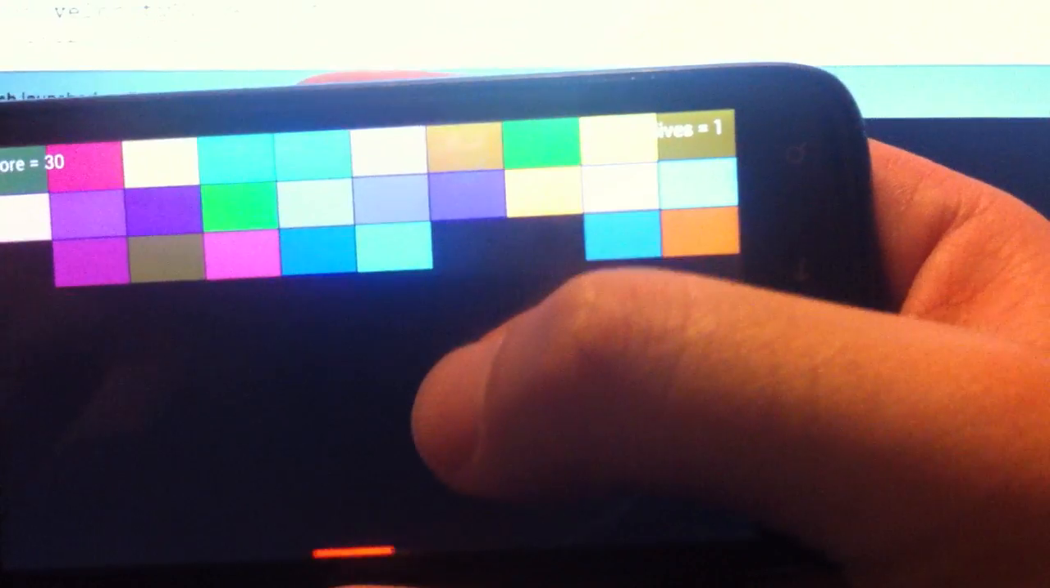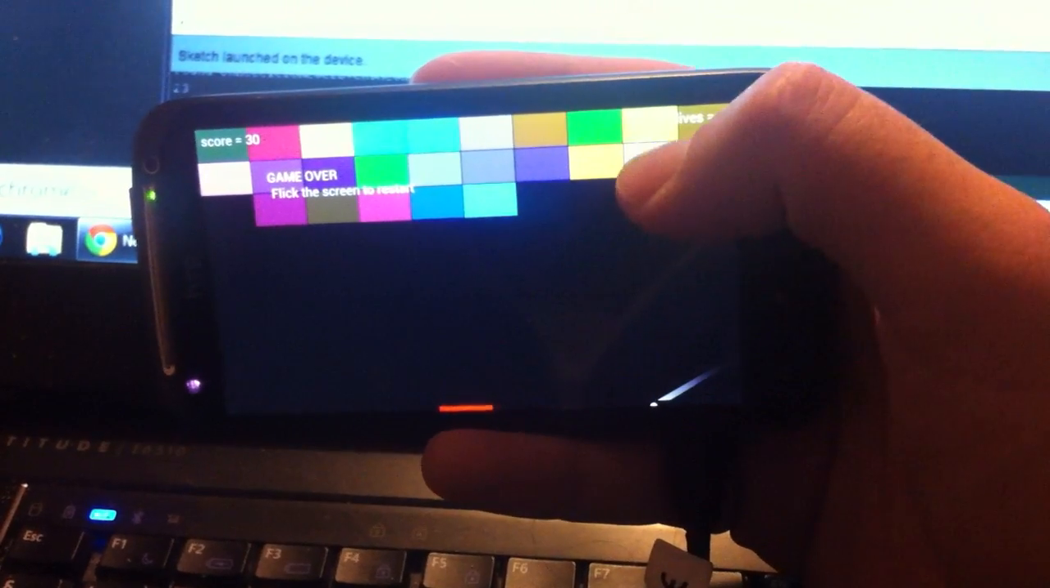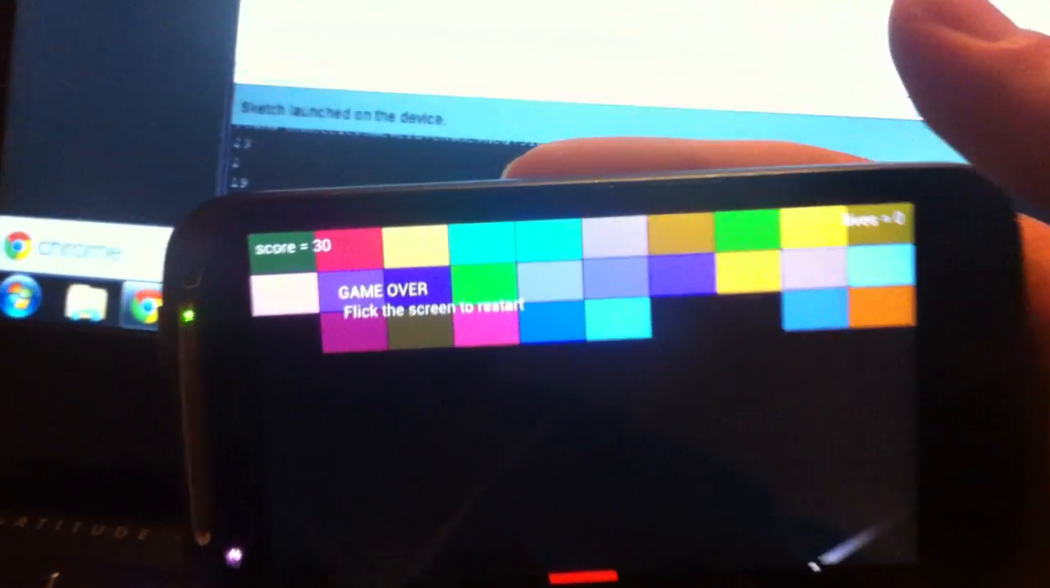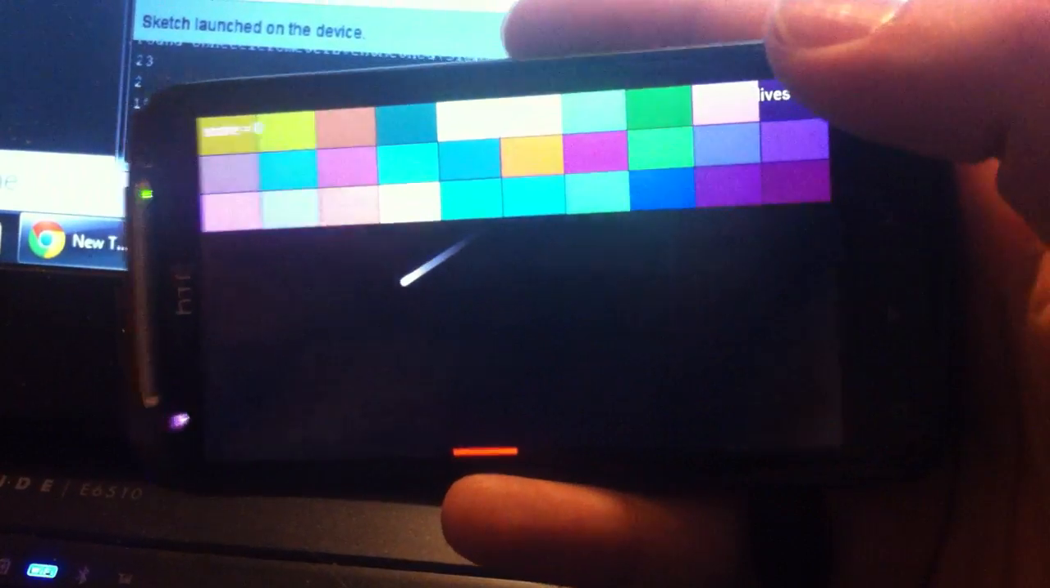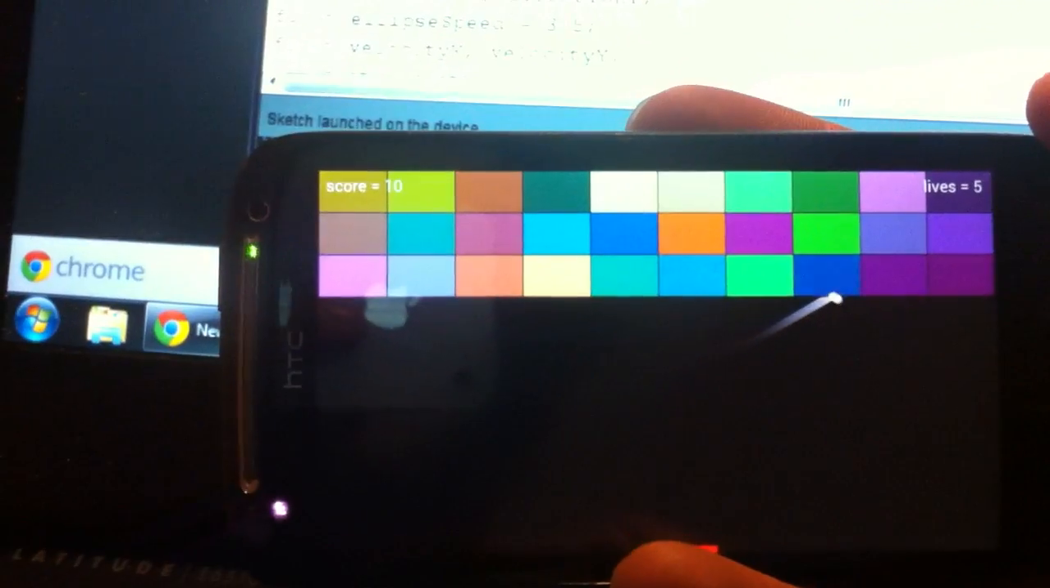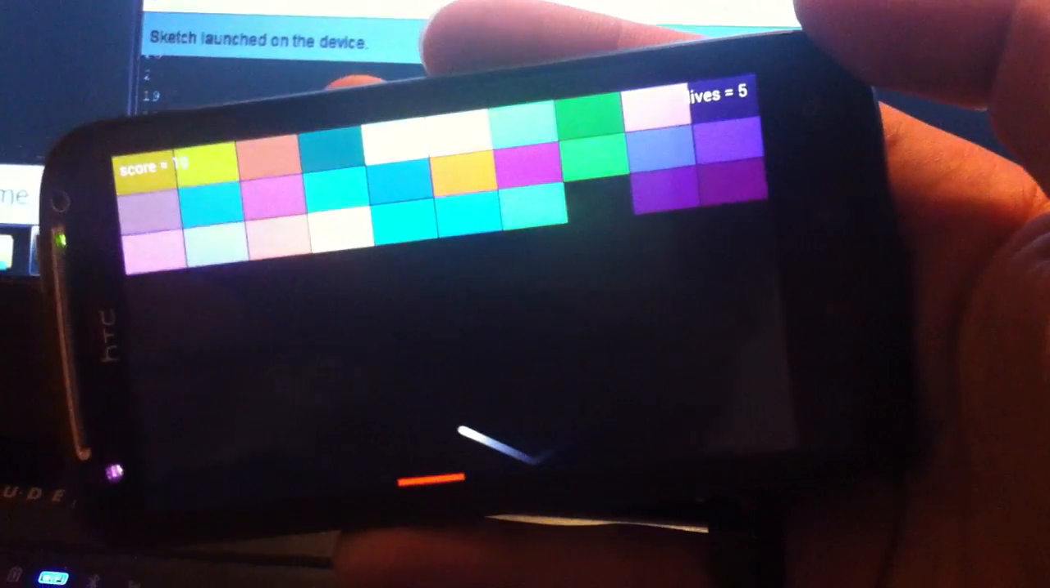Let's see what happens when all lives are lost. So game over, you can see the score and flick the screen. And here we go again. So lives are 5, score is 0, and that's the game.